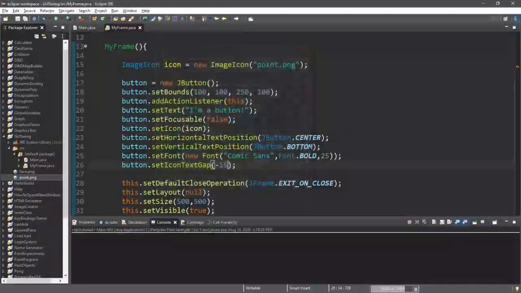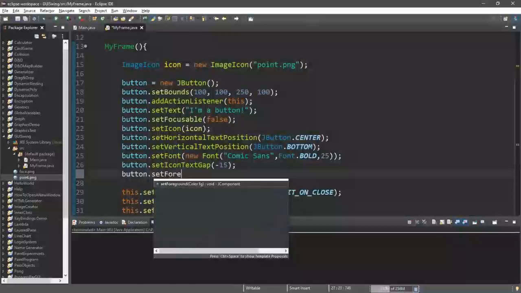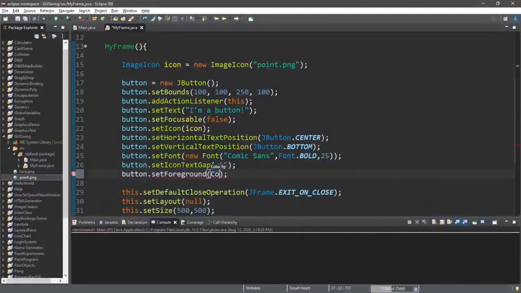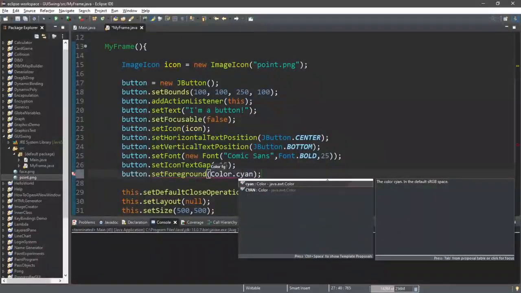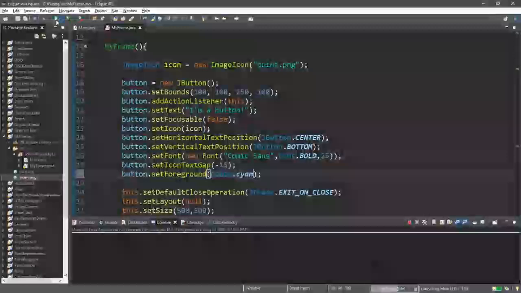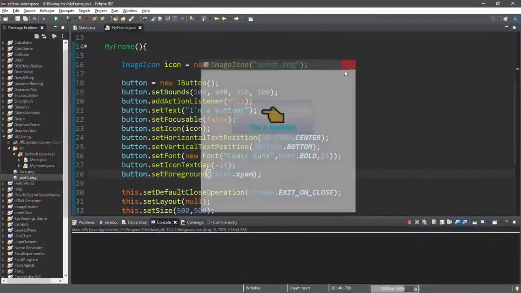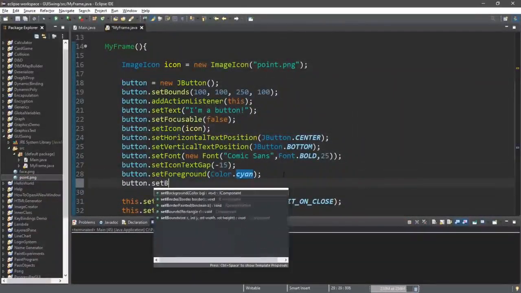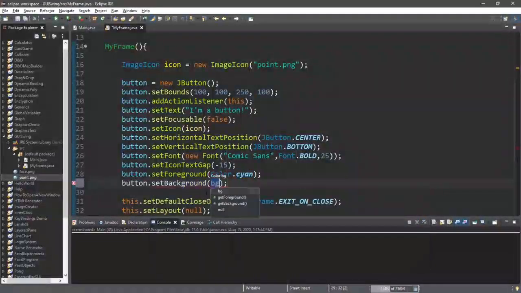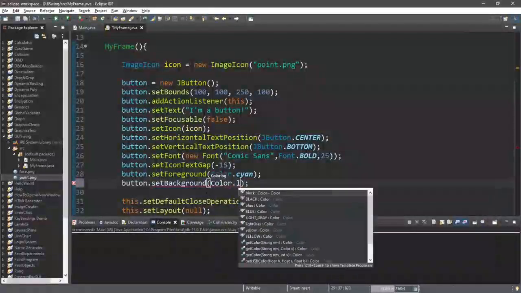Let's also change the font color. So button.setForeground, and I will pick maybe cyan. All right. Let's change the background color now of the button. So button.setBackground, and I will just pick maybe like light gray or something. Light gray.